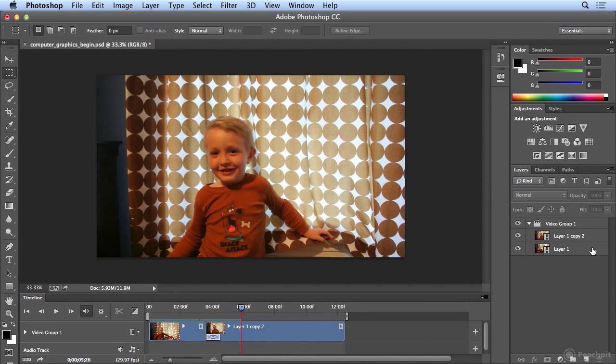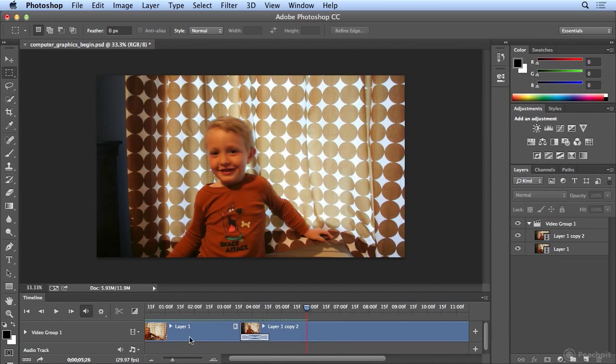Before I bring anything else in, I'm going to name Layer 1, which was the portion where he said two types. I'll double-click in the Layers panel in the middle of the name Layer 1 and call it two types. So on the timeline, you're getting a reflection of the layer name that's inside a video group. Now I'll double-click on the other portion and name it Raster and Vector.